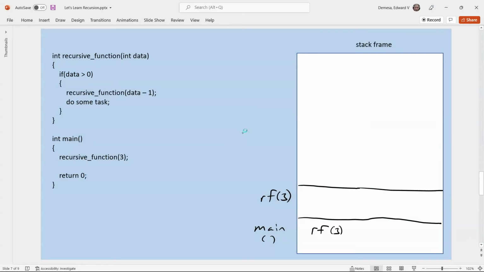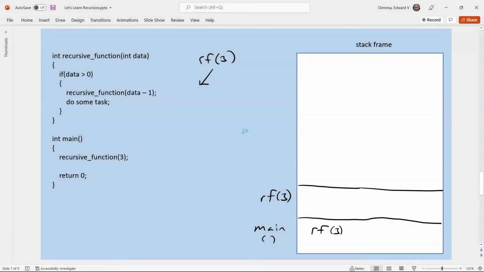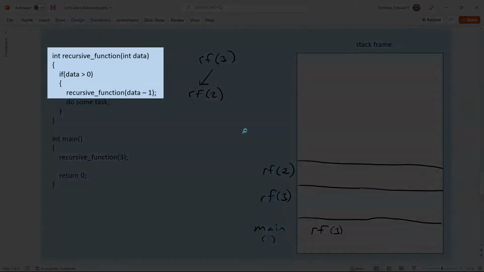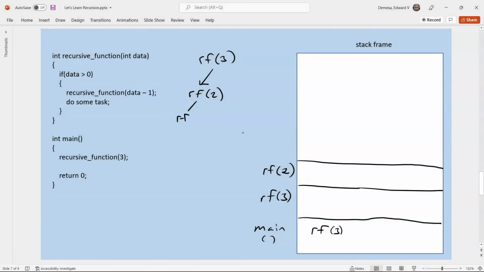So let me map this out as well. In this case, it is greater than 0, so it's going to call the recursive function again. And in this case, data minus 1, 3 minus 1 will be 2. So this will be RF2. And when this is called, an activation record in the stack is again created. And then we go back here, recursion is called again, and this time data minus 1 will be 1, RF1. And so we're calling this function again.